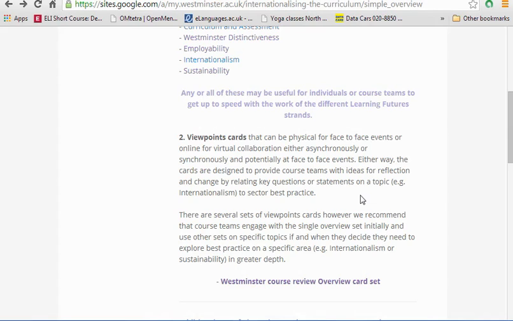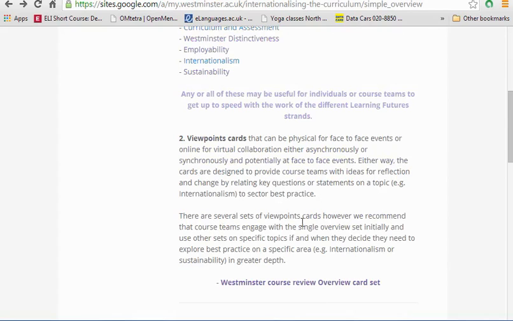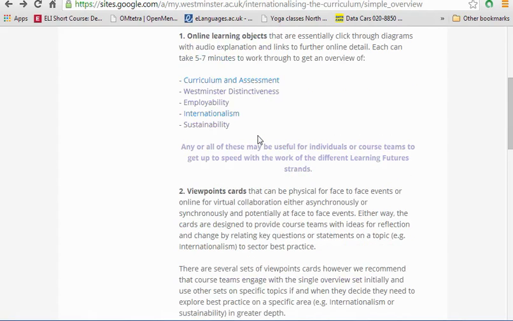But in speaking to different people around the university about this approach of having these online learning objects to get up to speed with different aspects of learning futures, and then physical Viewpoints cards to use at course team meetings, a couple of people have said, well, why can't it all be done online? And it can be. The whole thing can be done online. The Viewpoints cards can be online. I'll just show you how this works, or can work.